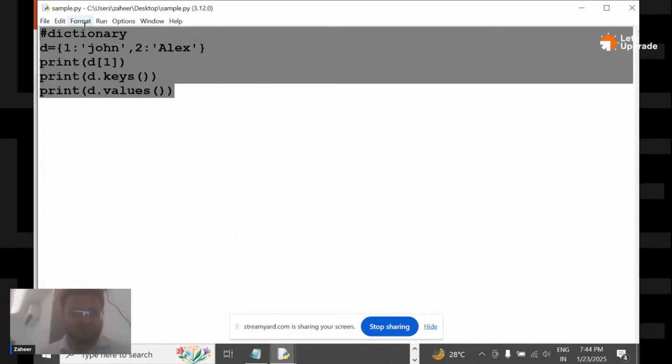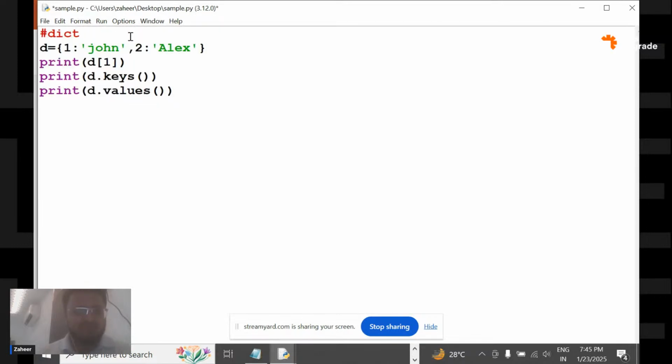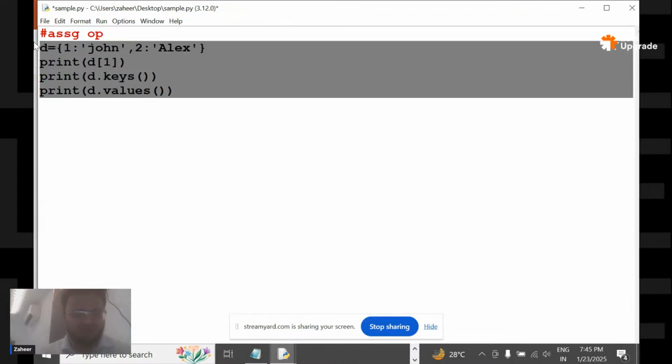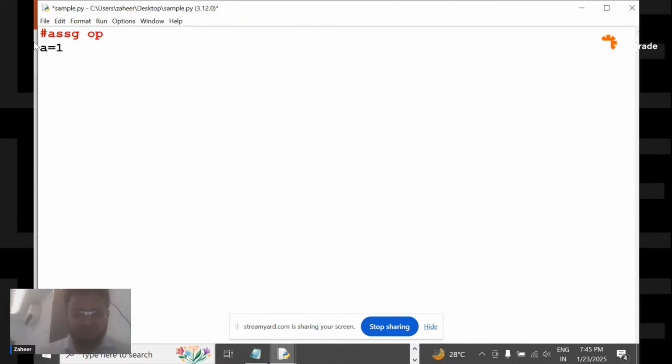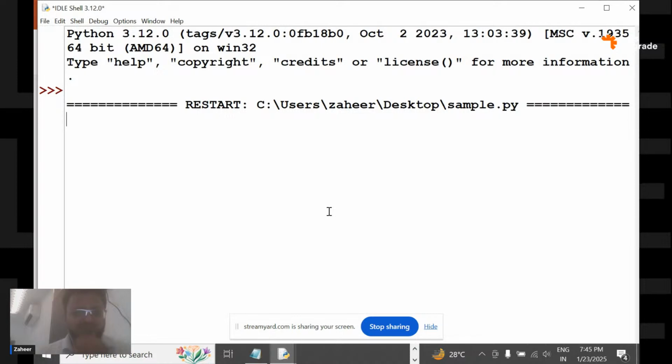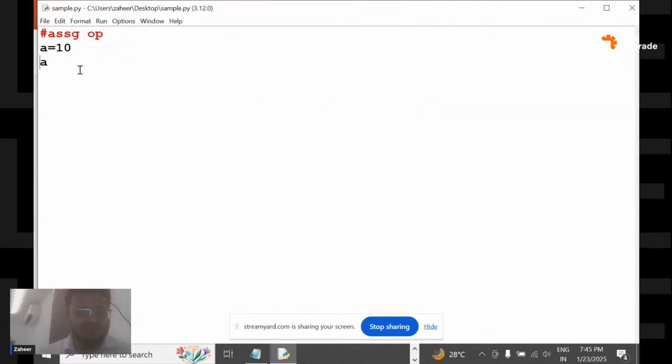If I'm talking about the assignment operator, what is an assignment operator? It is the equal to operator. If I'm talking about a equal to 10, it means I'm having the answer of a, that is 10. So if I print this, I'm getting 10. Sorry, I have to write this as if I'm writing it on a console. Print a.